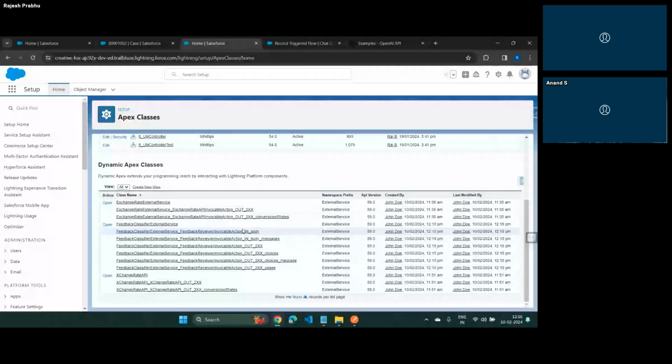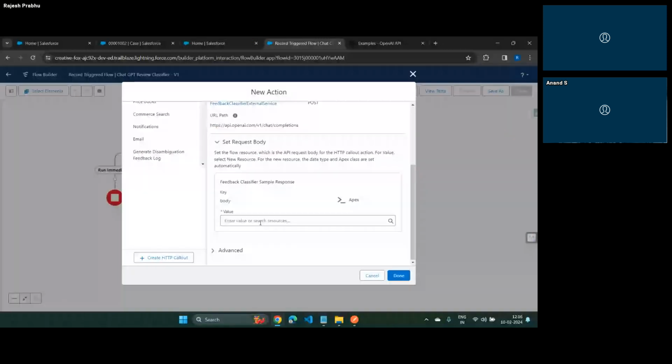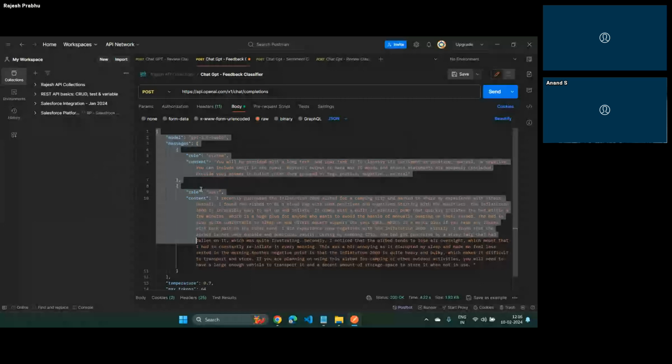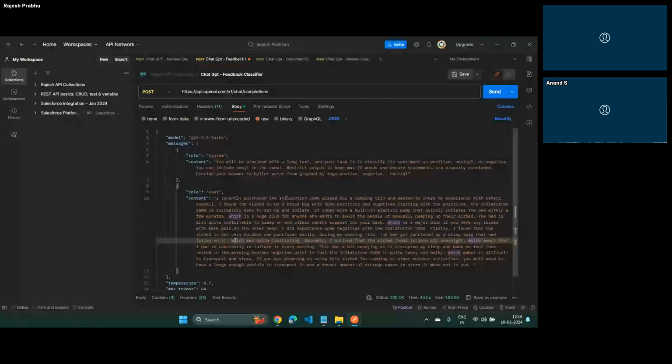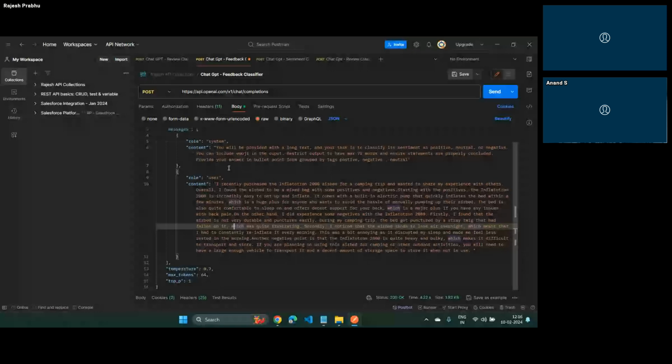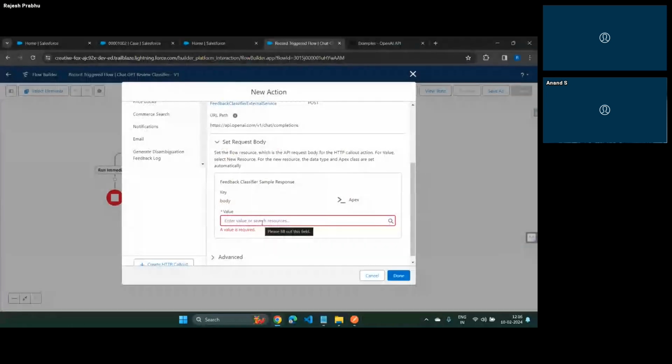So what I'll do is I'll go here. Okay, I will give that variable all the input. When I say all the input, it means messages, instruction to the system, the content. So I'll give everything to the OpenAI API through a variable. So I'll click this one.